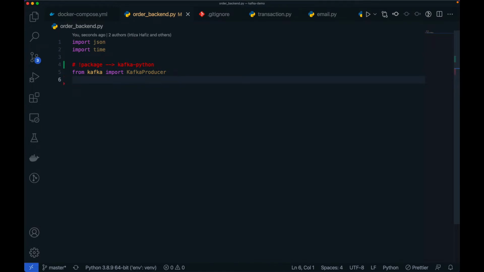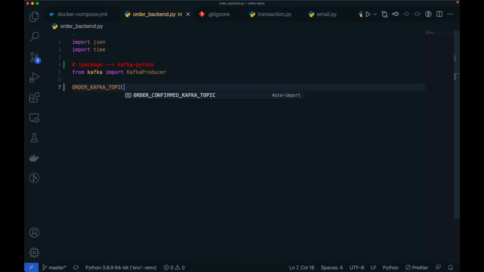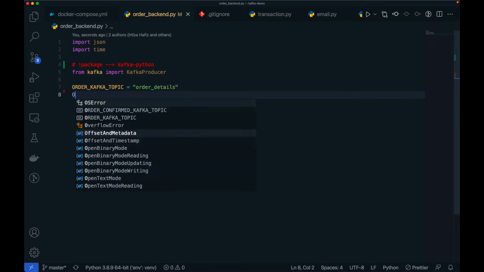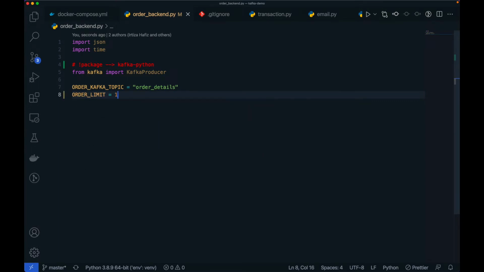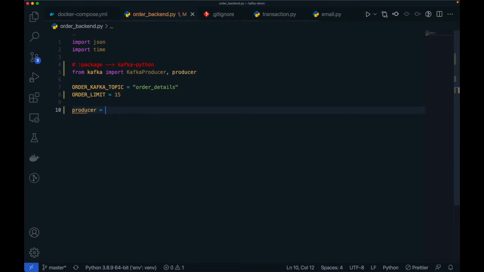So we have the producer, and now we need our topic, which is gonna be the Kafka topic. We're gonna call it order details. Let's say we're gonna have 15 orders, just to keep things simple. This is gonna be the simulated orders. We instantiate the producer. So the producer is everything that's gonna write to Kafka, and consumer is anything that's gonna read from Kafka.